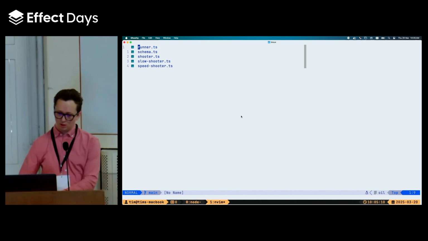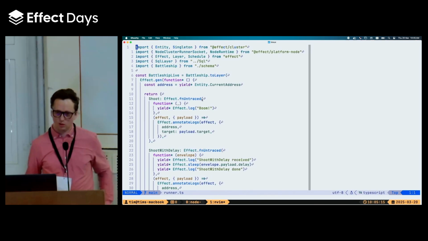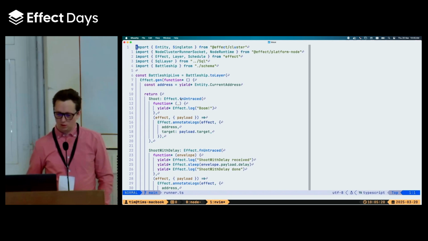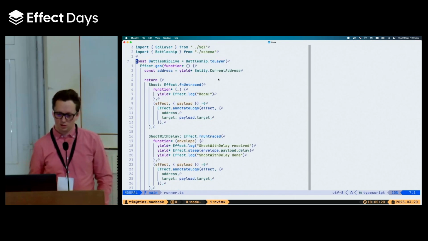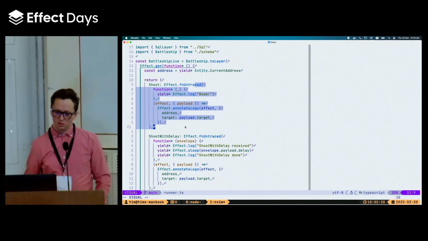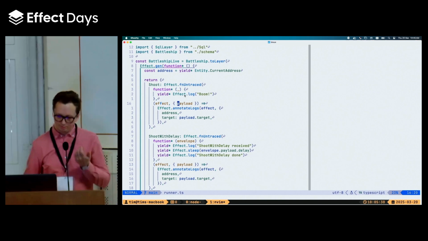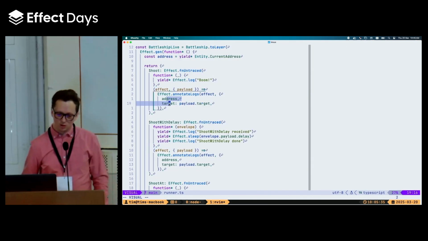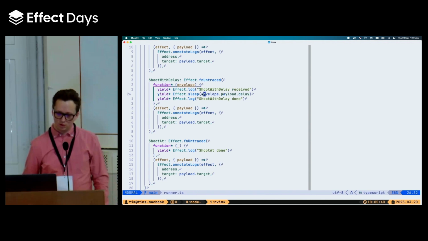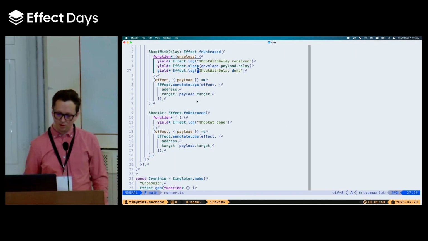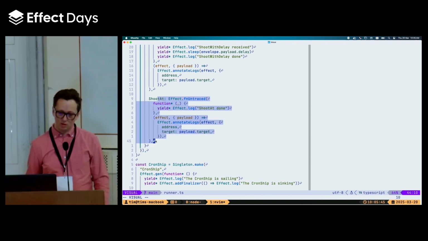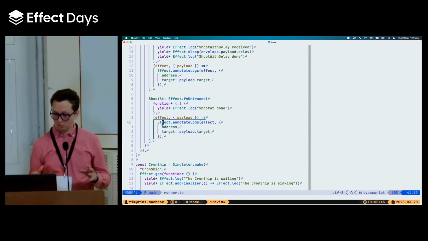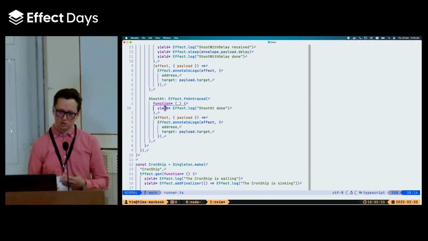And then when it comes to implementing your runner, you first need to implement your procedures. So here we're providing effects for each of those procedures that we defined. When we shoot, we're just going to log boom, and add some annotations to the log. Shoot with delay, we'll just sleep for a period of time and then say done. And because we're using that deliver@ interface we saw earlier, when this message is finally sent to the entity, we're just going to say, hey, we got it, it's done.